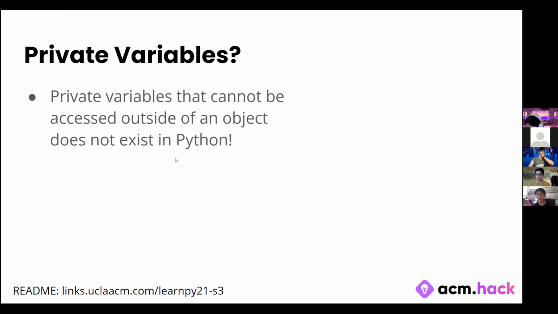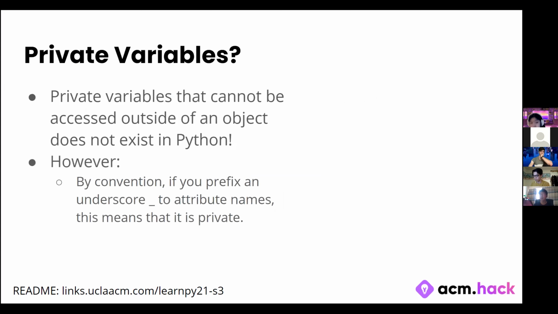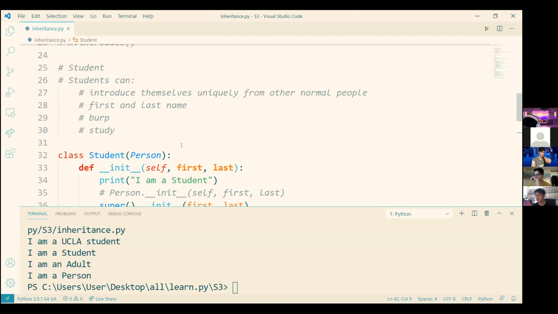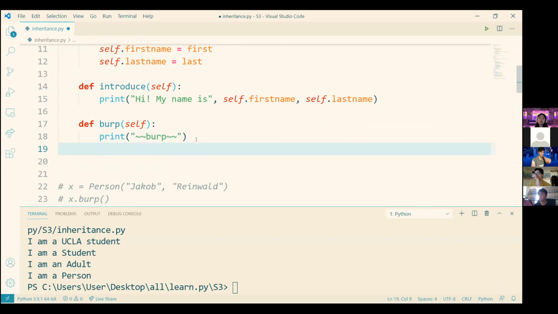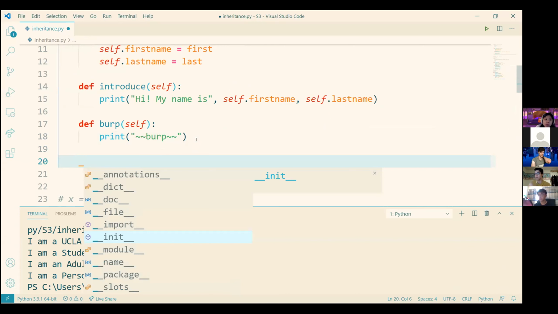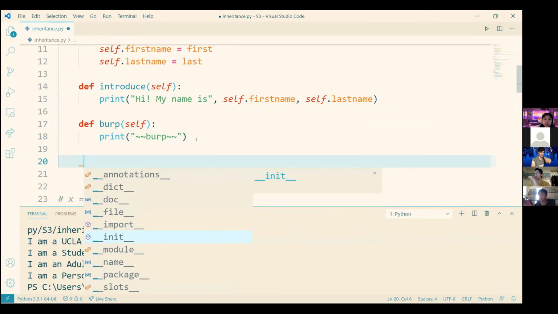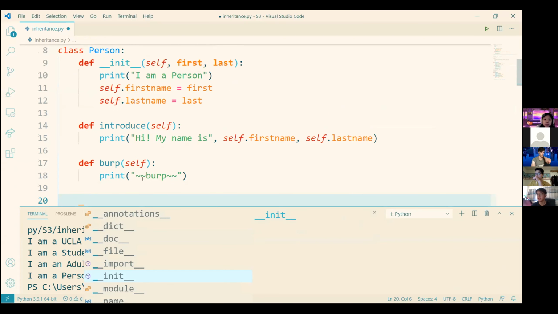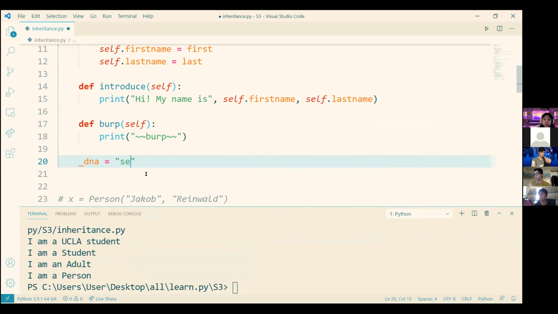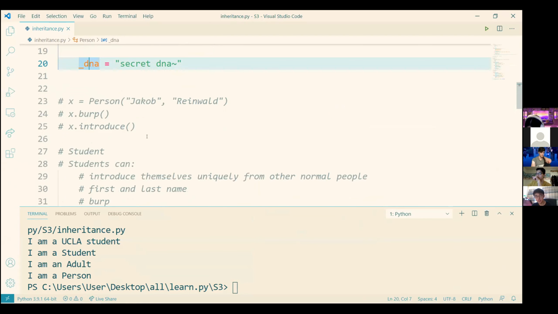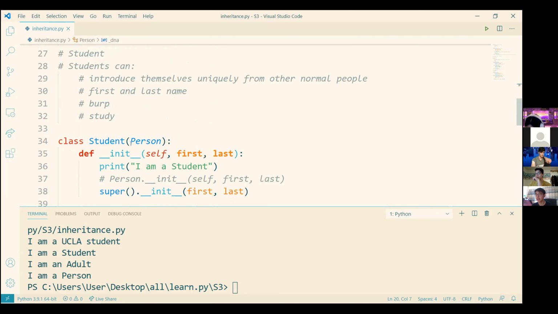There is, however, by convention, if you prefix an underscore to attribute names, this means that it is private. So what I mean by this is, for example, if we had a person and every person has DNA, so we define an underscore secret DNA. This is a really simple example, which is why I'm defining it outside here. If we prefix this with an underscore, it still doesn't mean that nobody can access it.